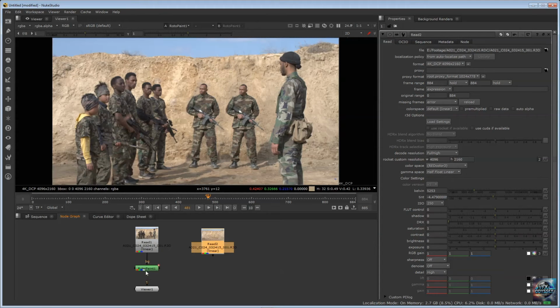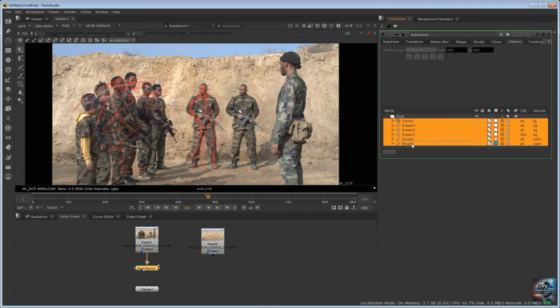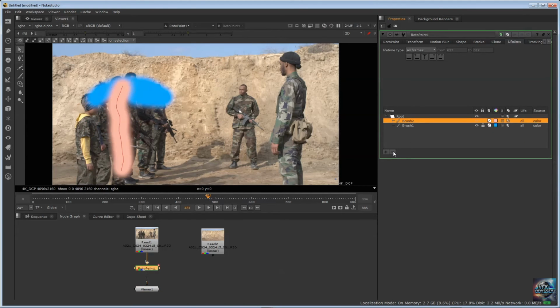How are we going to do that? Number one, let's go back to our roto paint and remove the clone. Remove all of this. Let me see, why is it not removing it? Because I didn't press on delete, I pressed on another button. Okay, we could do this way. Just click on minus, minus until it goes away.